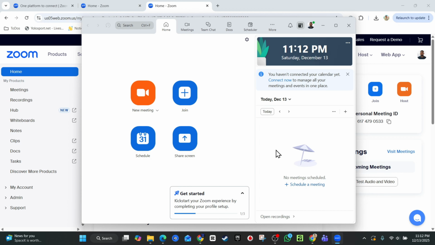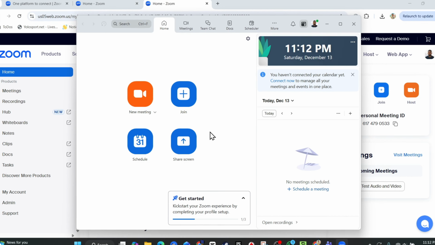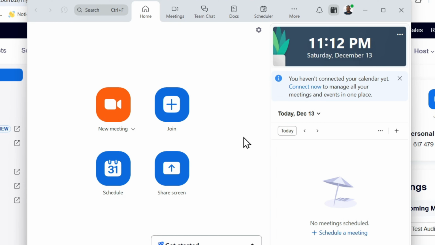And in this video, I'm going to show you how to change your name on your Zoom account. So whether you're on the Windows app or you're in the web browser, you can easily change your name on your account. So in the app on your PC, you can click your profile picture in the upper right.